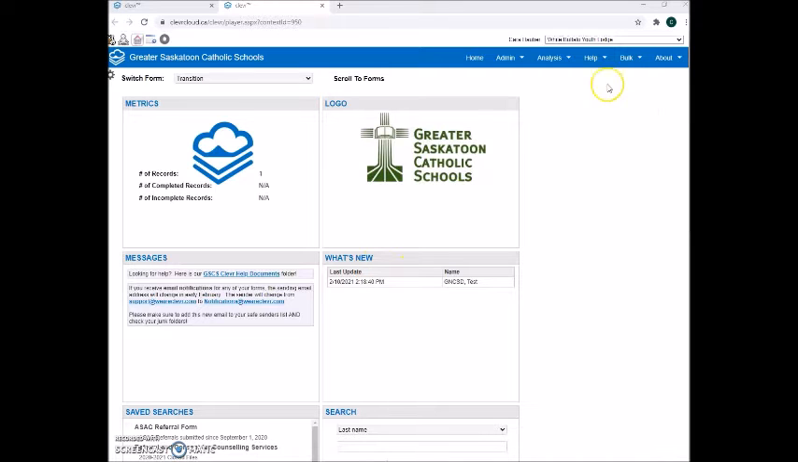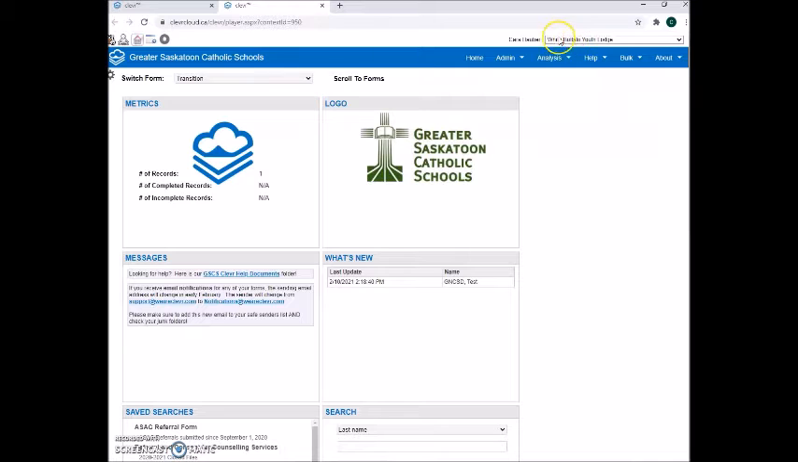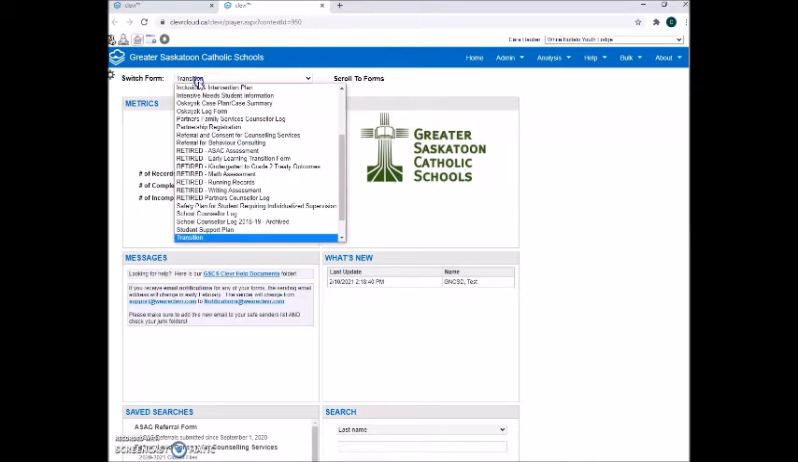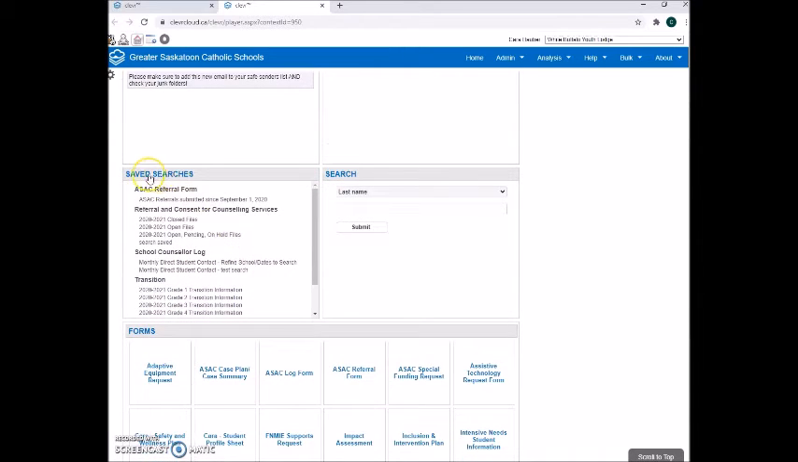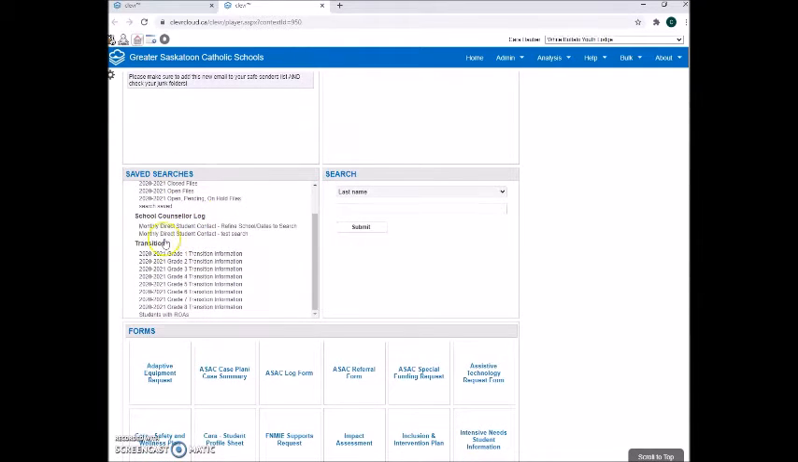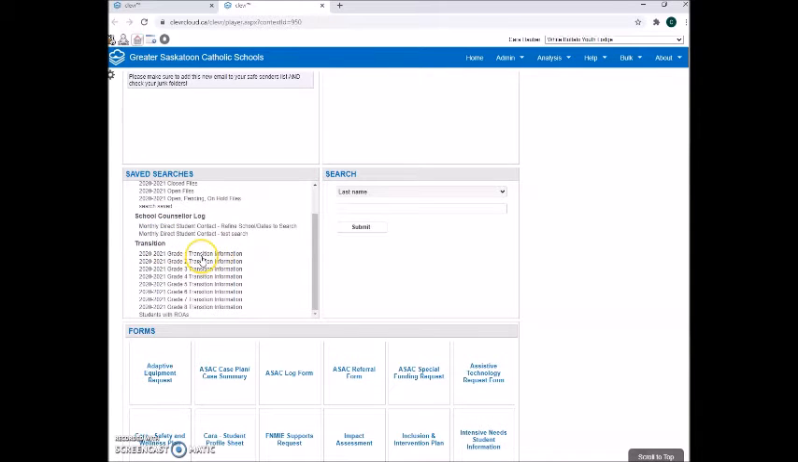So when you log into Clever again, you make sure that you've got your location chosen of the school that you want to search in. And again, the transition form should be the default location, but if it's not, just go ahead and choose it from this area here. Now, right on the dashboard, you can see the number of records in this location is just 1. But down on the Save Searches area, there are names of forms and searches that have already been set up that all you have to do is push the button and they run.